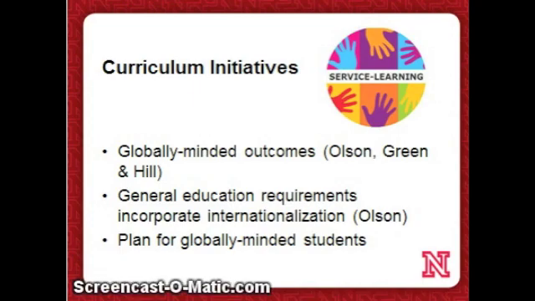Finally, curriculum initiatives are an important part of internationalization efforts on campuses. A lot of institutions are focusing outcomes on global opportunities, but Olson, Green, and Hill described outcomes that are most beneficial if they produce globally minded students. Olson also specifically referenced the importance of general education requirements, such as the ACE-9 objective within UNL's undergraduate outcomes. The goal for the future is to certainly plan internationalization efforts that plan for globally minded students, not just those that have an understanding of other cultures.